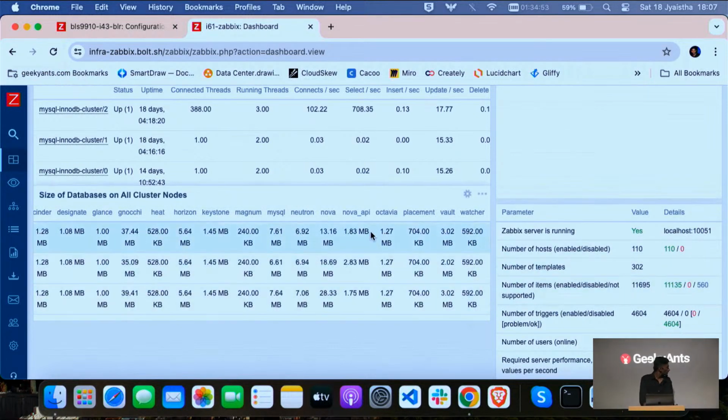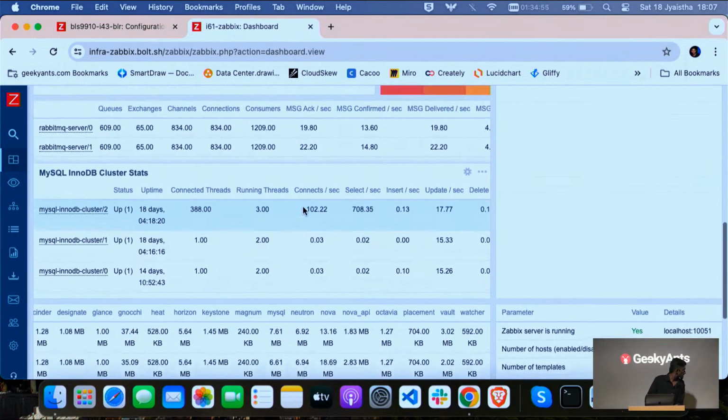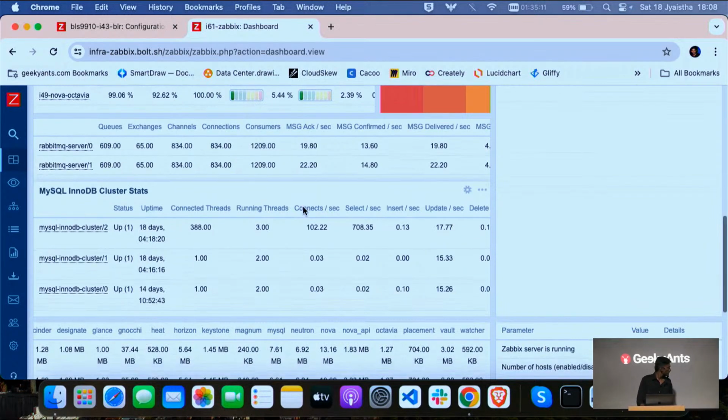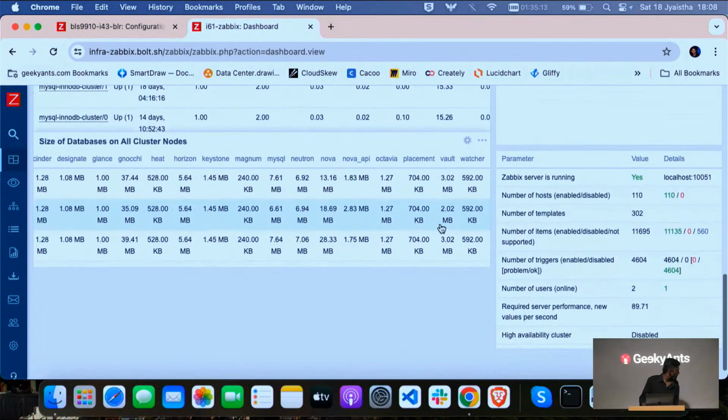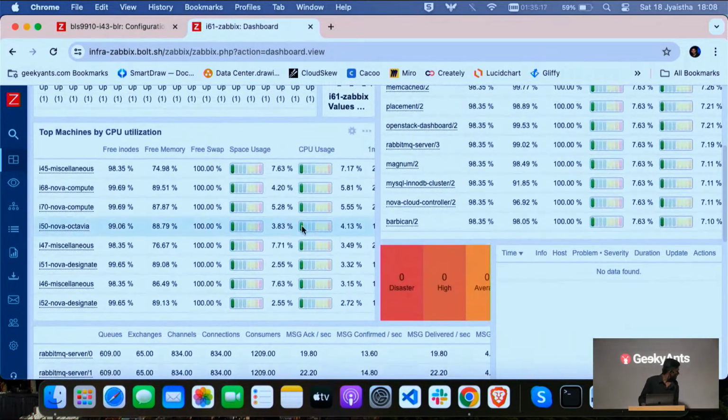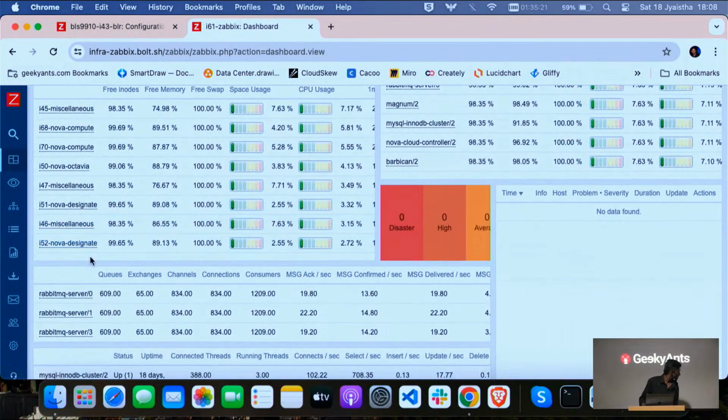So this gives us a clear picture of how much CPU utilization the virtual machines take, the amount of disk storage it takes, the free space that is available, and the swap space. Everything can be monitored using this dashboard. So these are the machines available in OpenStack.